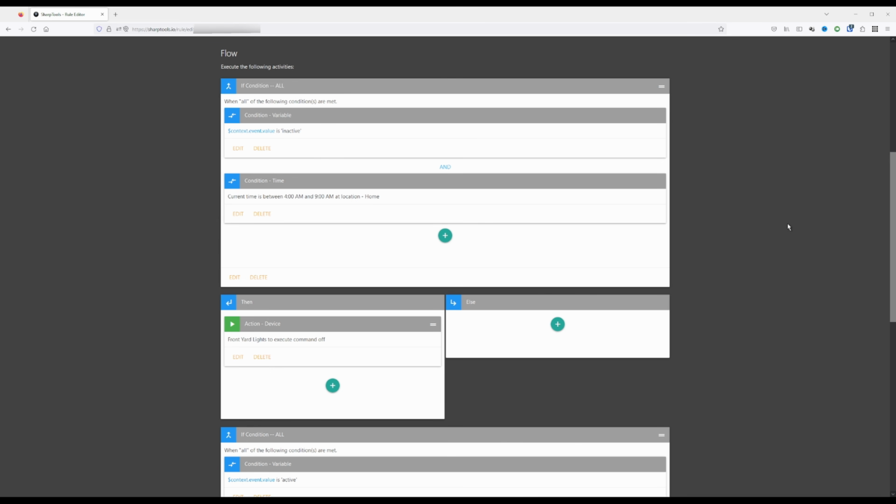The first has 2 if conditions. If the event value that triggered rule evaluation equals inactive, and if the current time is between 4 AM and 9 AM. This will happen when the motion sensor staying inactive for 5 minutes triggers between 4 AM and 9 AM. If the if block evaluates as true, the lights will be turned off.